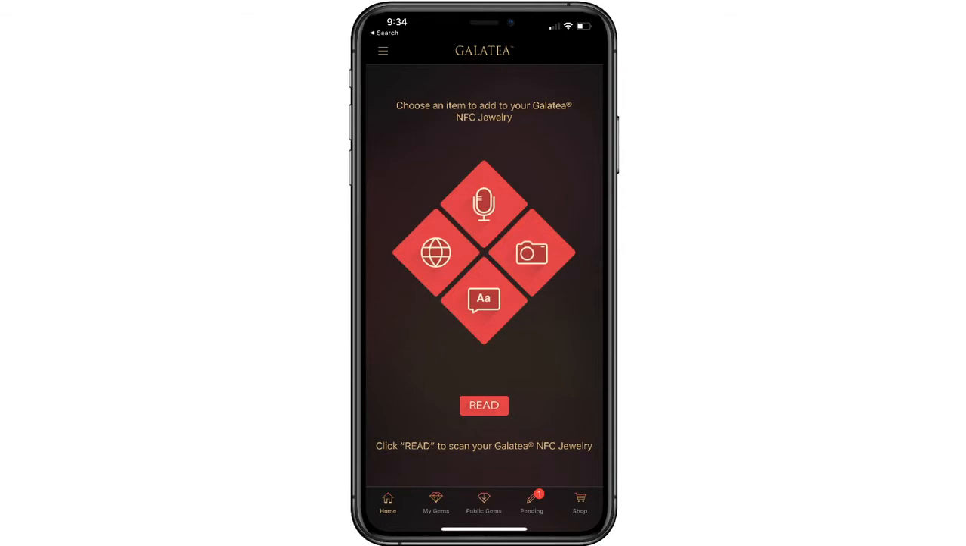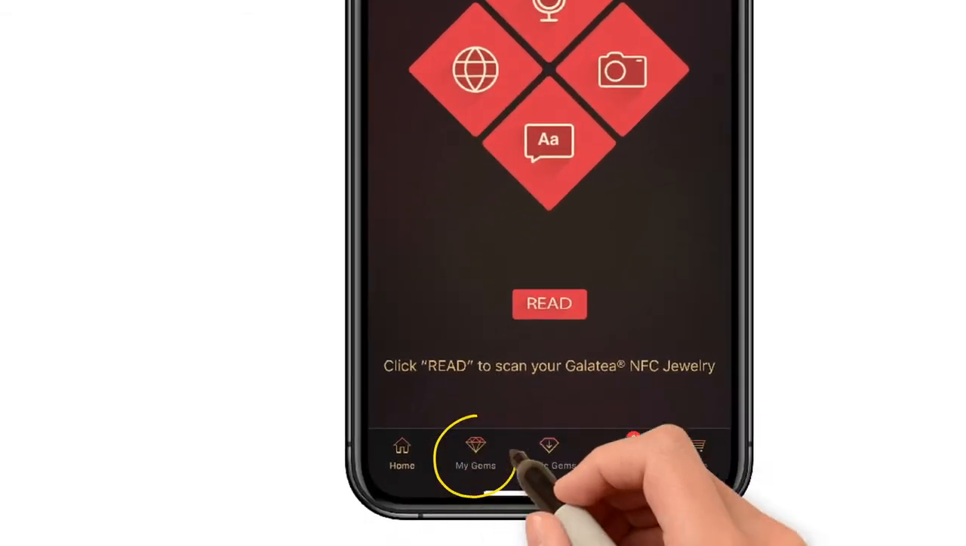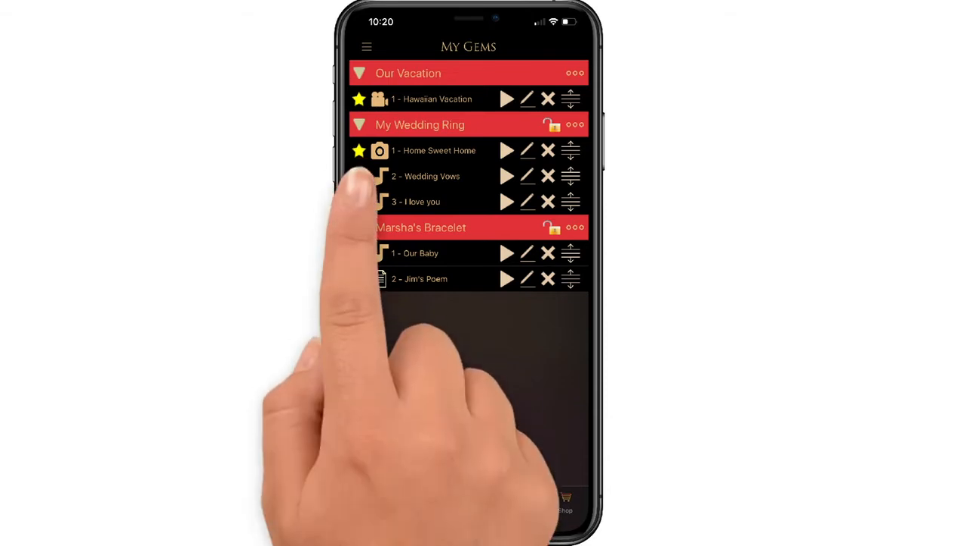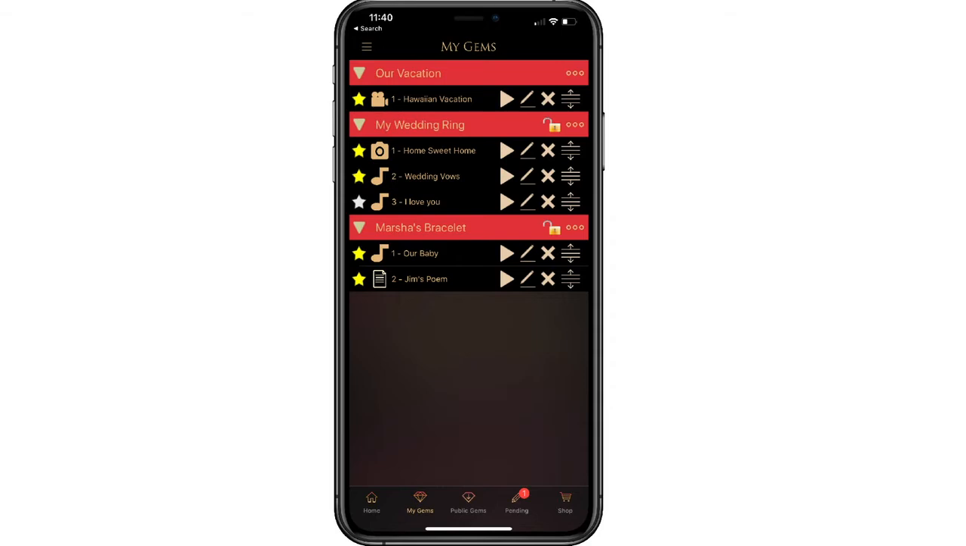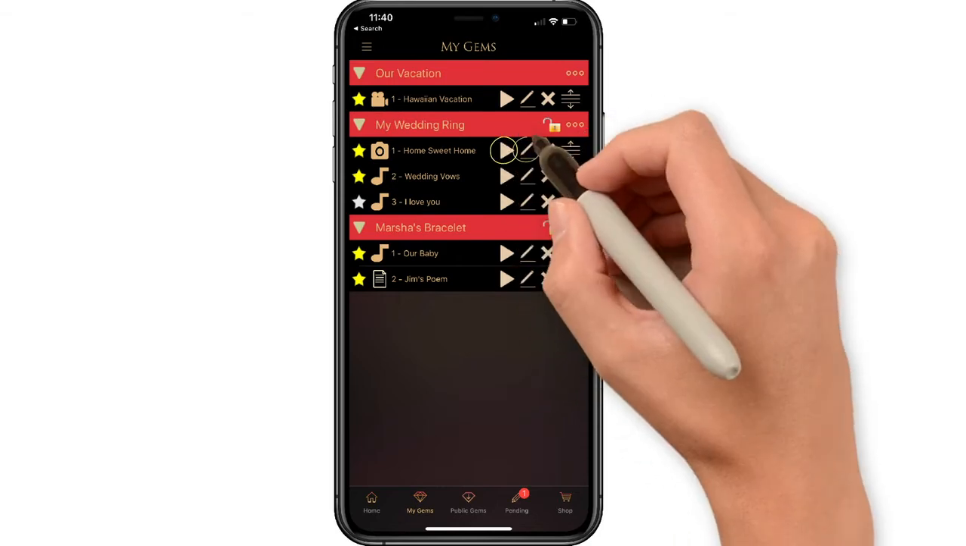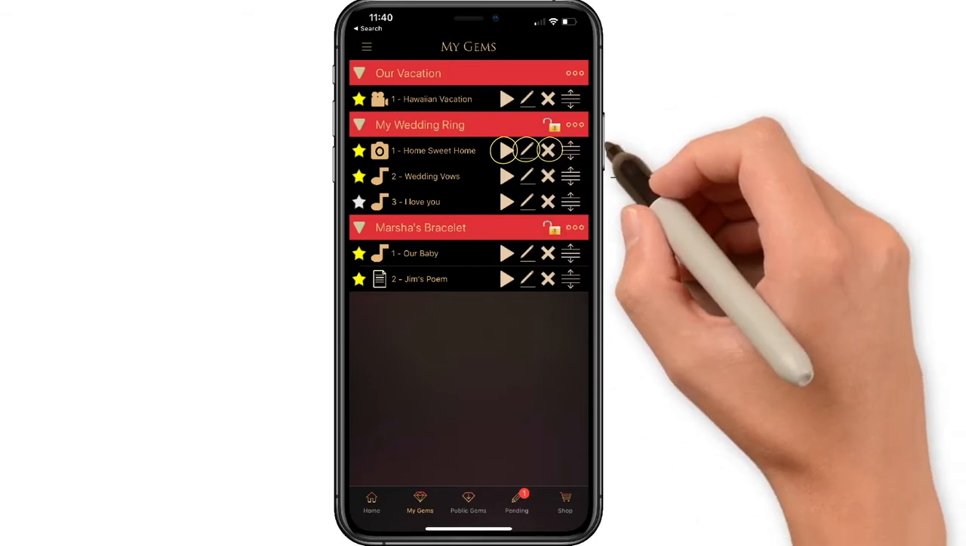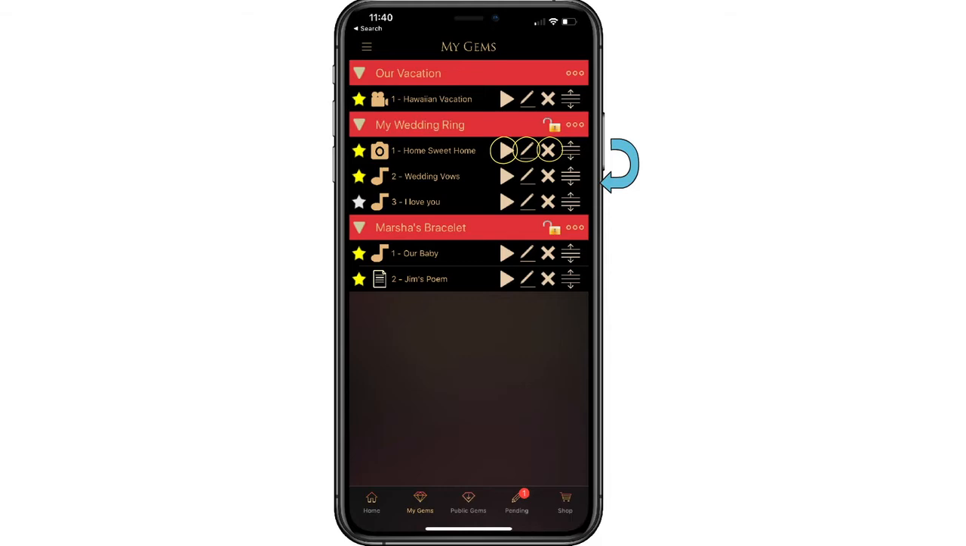To find your recordings, select My Gems. Here's where you can manage all your different products, recordings, pictures, and text saves. The yellow star indicates which items will play back when you tap your phone. Here you can select Play to preview your item, select Edit to change the name of your file, or delete the save. You can also move your recording into any order of your choosing for playback.